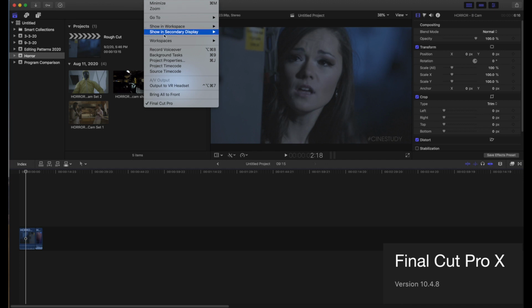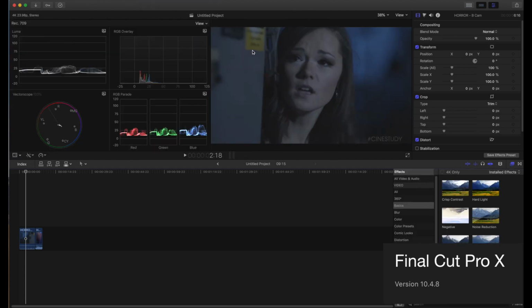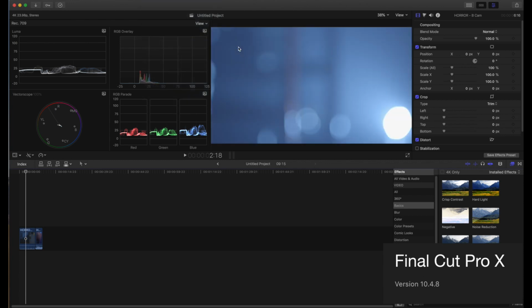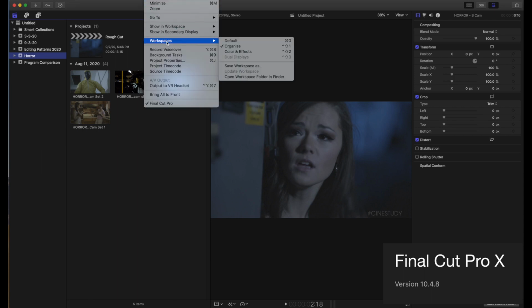Final Cut does give you a few other view options called workspaces. Like there's one here for color, there's another one called organizing. But if you're like me and most Final Cut users, you'll do all your editing in the default layout.